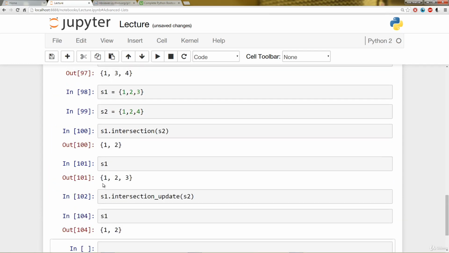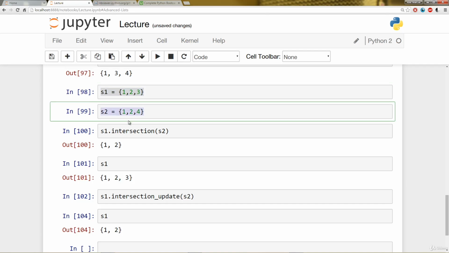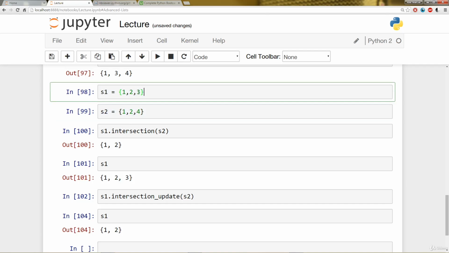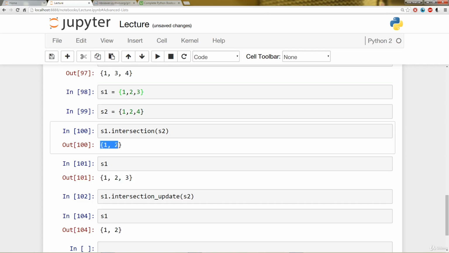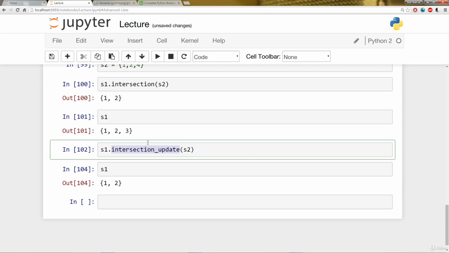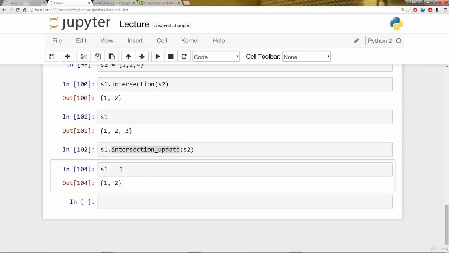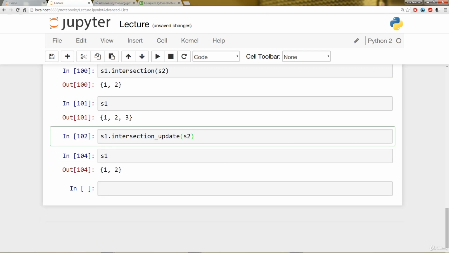So let me just break that down because I know it's a lot of 1s and 2s that I'm saying. So originally set 1 was the numbers 1, 2, 3, and set 2 was the numbers 1, 2, 4. So the intersection, or the elements that are in common between them, are the numbers 1 and 2. That's their intersection. And with intersection update, it basically makes the first set equal to that intersection. So if I check it again here after the update, I just get 1, 2 back.